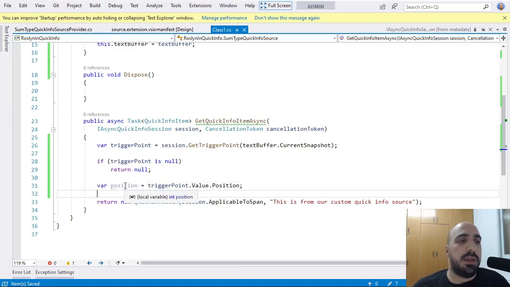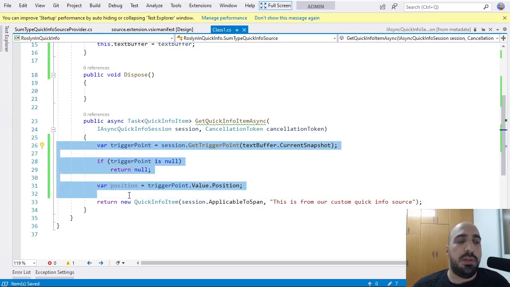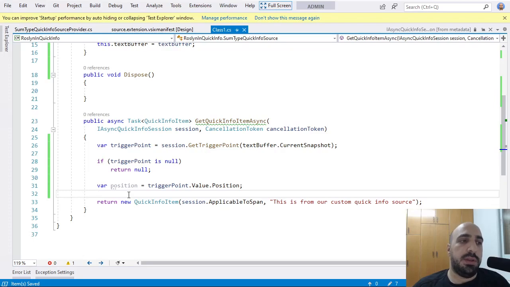Okay. So here I'm accessing the position of the trigger point, and this is basically the character offset of the location from the beginning of the document, right? Okay. And to be clear, all what I did so far has nothing to do with Roslyn. This is all Visual Studio Extensibility. Okay. So now comes the part where we use Roslyn.